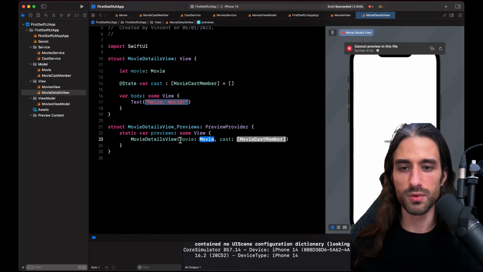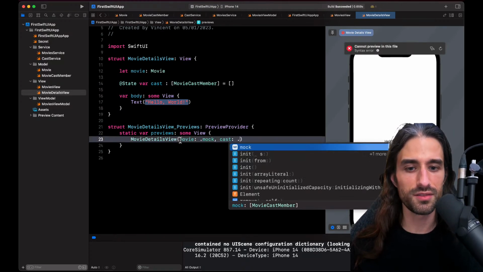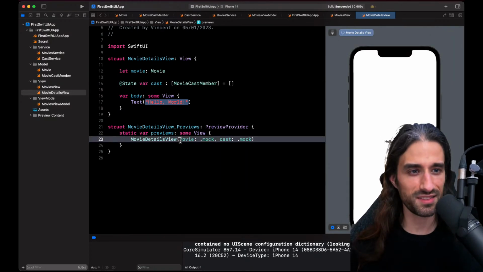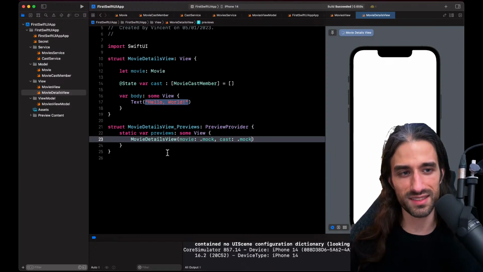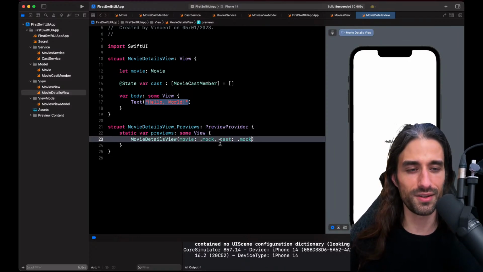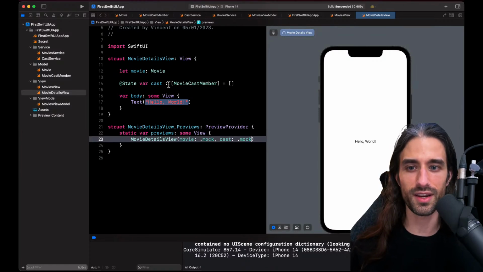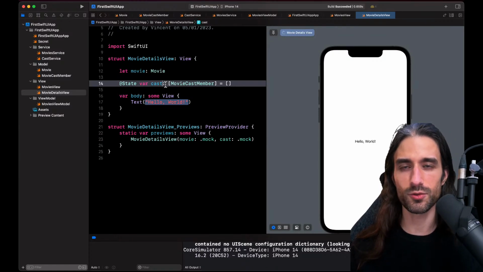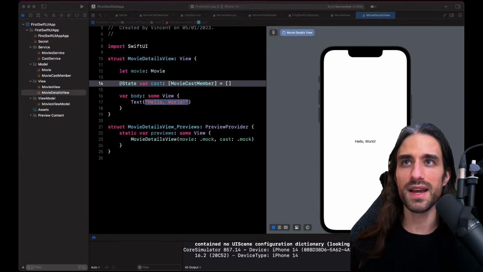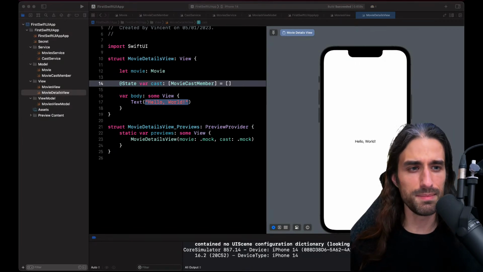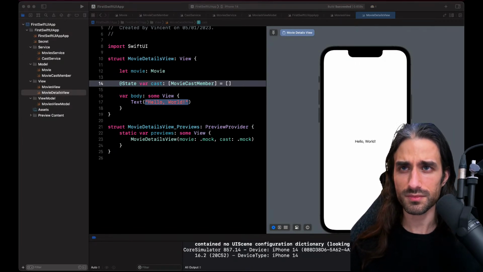So for the movie, we have our mock movie, and for our cast, we have our mocked cast. That's when you see this extension with the mocked variable takes all its usefulness, because you can then write the call sites very quickly. Let me remove this extra space. And now I can actually start implementing my view.